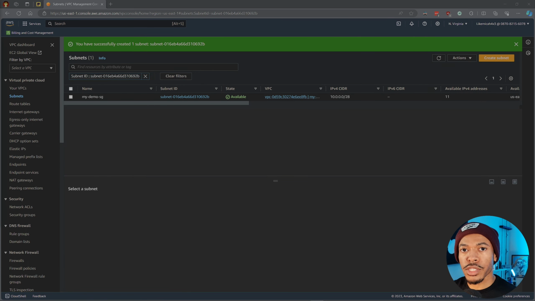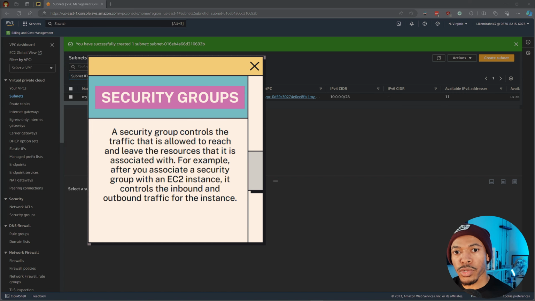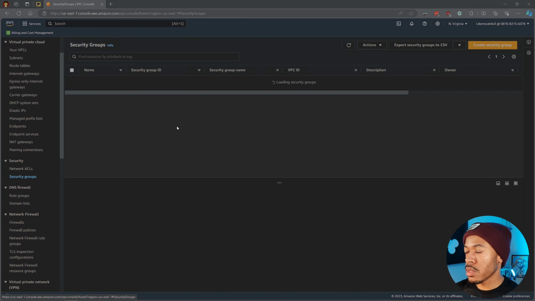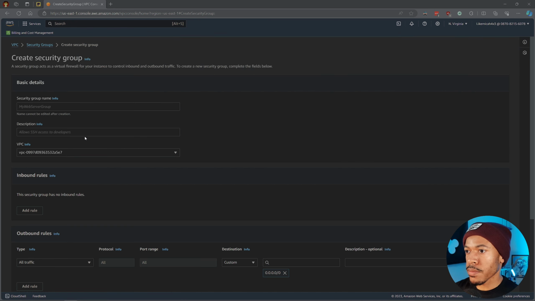Next step is our security group creation. A security group controls the traffic that is allowed to reach and leave the resources that it is associated with. So for example, after you associate a security group with the EC2 instance, it controls the inbound and outbound traffic for the instance. So let's go to our security group, and we're going to create a new one. Security group name, allow SSH to dev host.